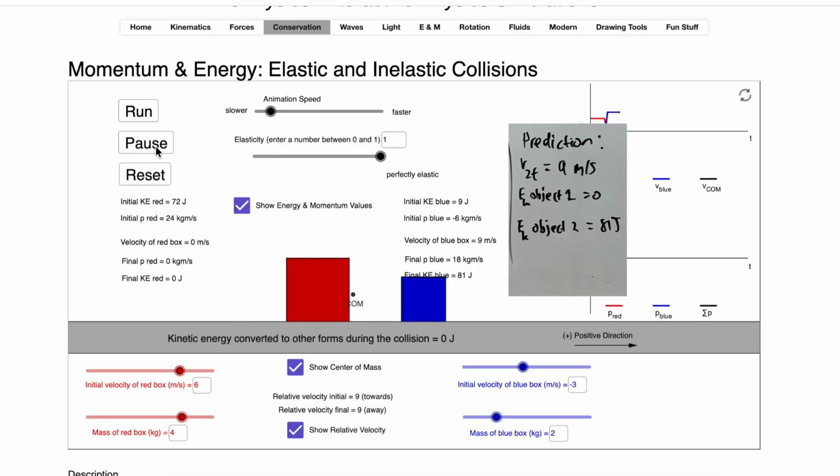Okay, so as you can see, the final velocity of the blue box is 9 meters per second, the final kinetic energy is 81 joules as predicted, and the change in momentum or the impulse is 24 here, and the change in momentum or the impulse is also negative 24 here as we predicted.